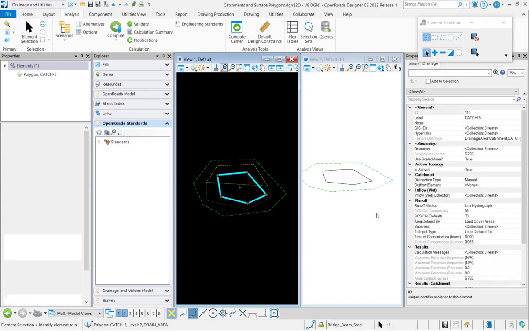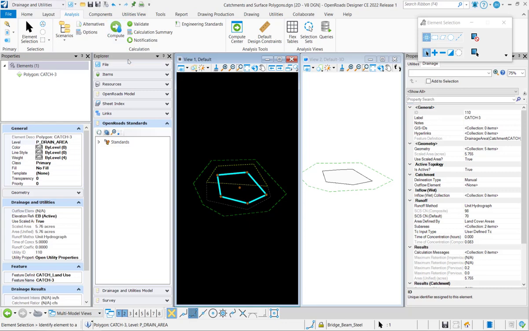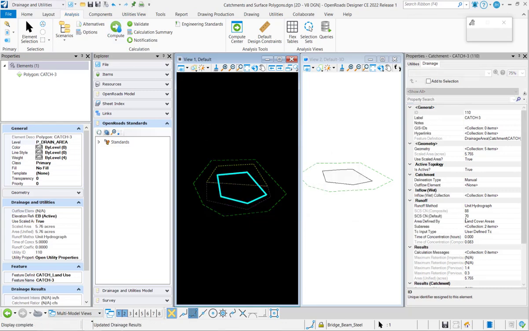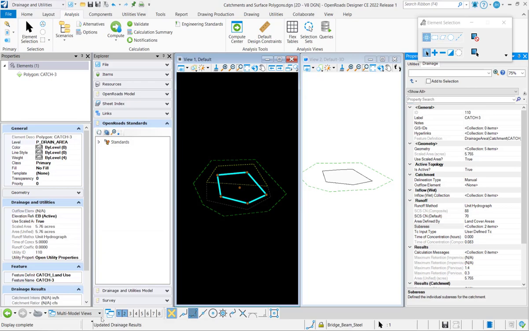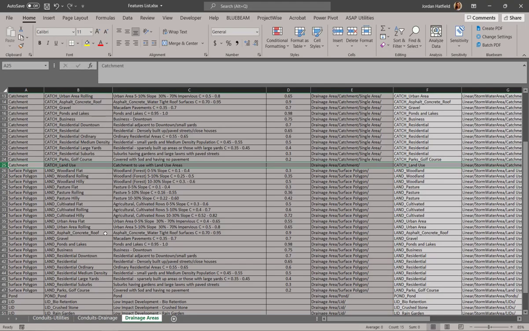Right now, if I go back to the catchment and then compute the hydrology for that catchment, I'm going to see a composite curve number be calculated off of those two land uses. Therefore, I'm not going to include those additional feature definitions in my list.